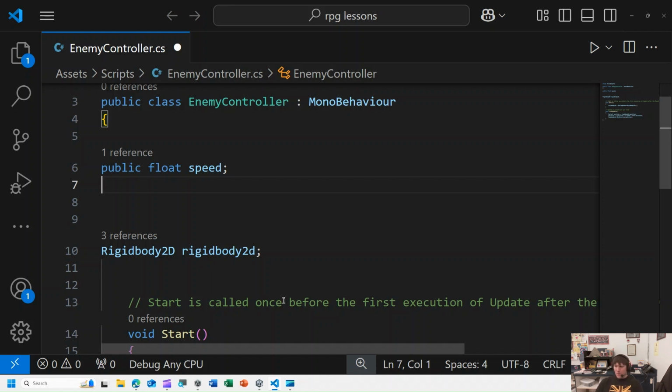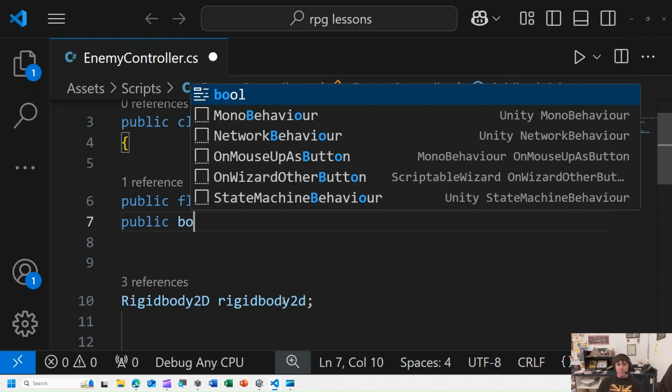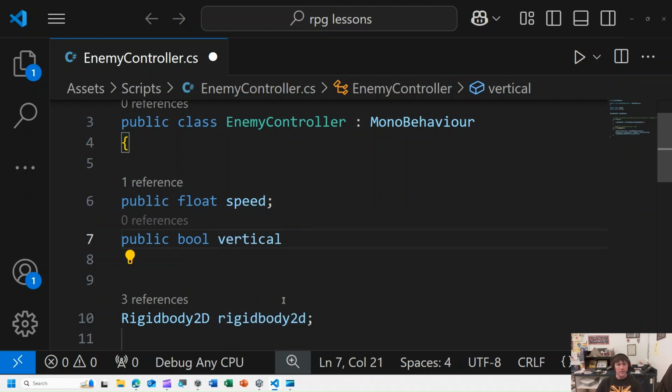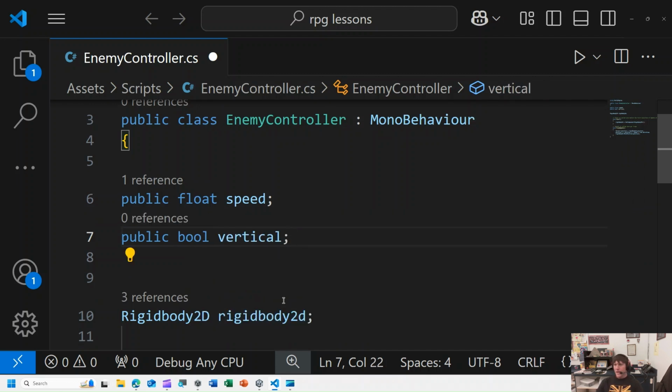First of all, we're going to create a public variable that's going to be accessible from the Unity editor. So public, of course, and then we're going to say bool. Bool is short for boolean. It's either going to be true or false. And this one is going to be called just vertical. Now this is going to be used later on.